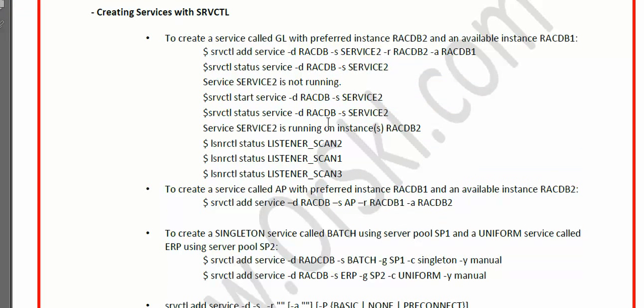So continuing from the last session, where we covered the services introduction and the types of databases we have in the RAC environment, policy managed and administrator managed. Because we have already verified that the current setup is an administrator managed database instance, we are now going to see how we create services in an administrator managed database instance and how we manage them.